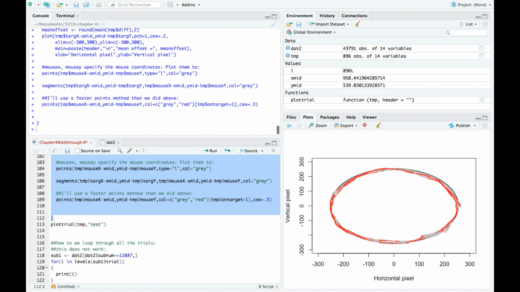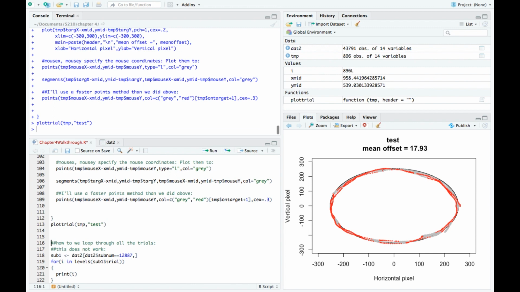Okay, so I'm going to create that function, and now that function exists, and instead of writing all of that code every time I want to plot a new participant, I can just run this function on a piece of code, and then we see the same thing happening, but now I know mean offset 17.93.